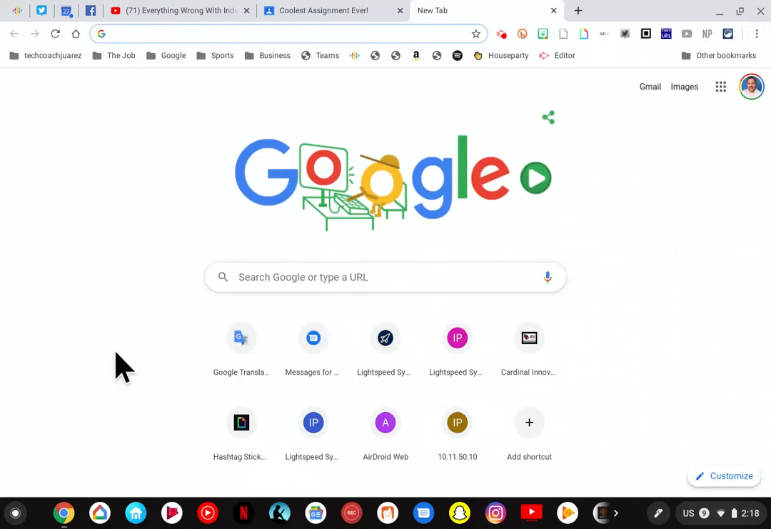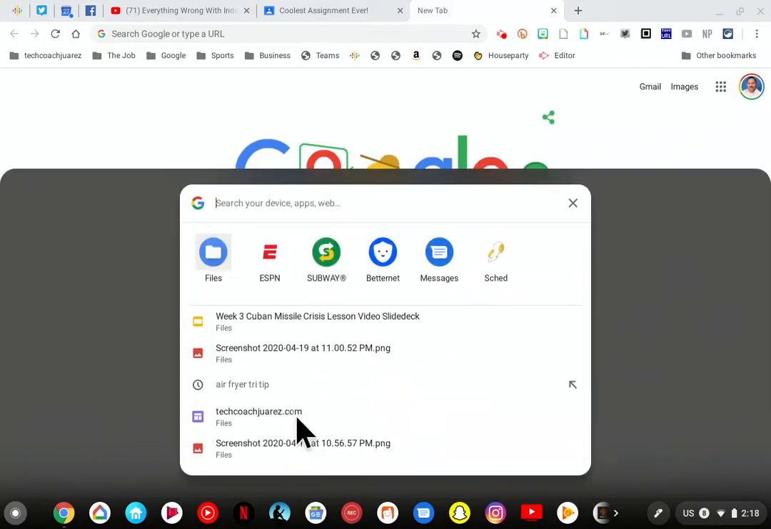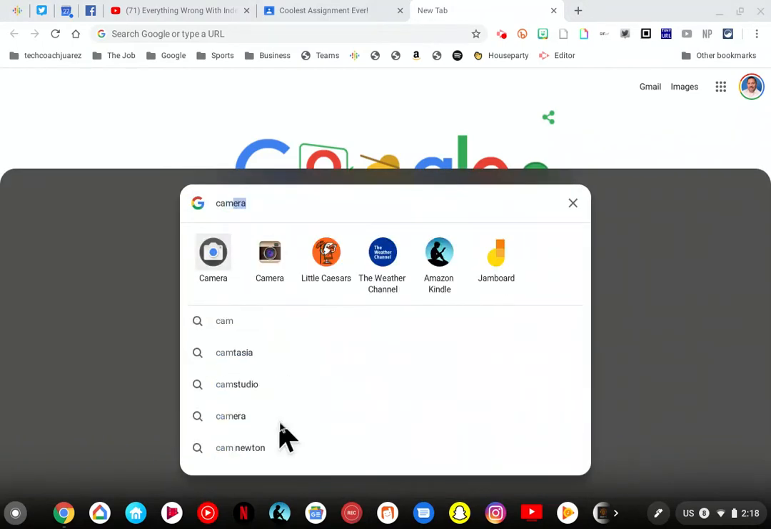In this video, we'll take a look at how to upload a picture of your work to Google Classroom using a Chromebook. So you're going to start by going to the bottom left corner to your launcher. You're going to go search for your camera app. There it is.